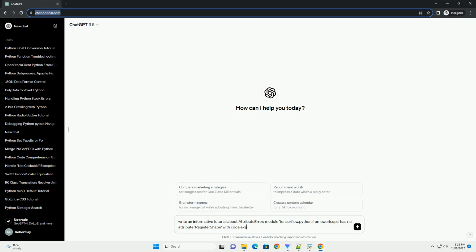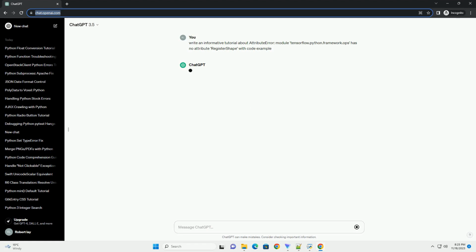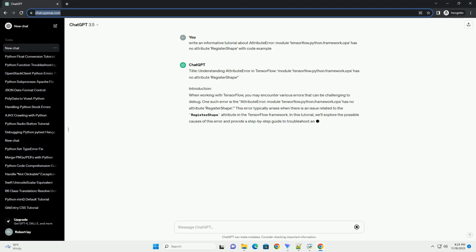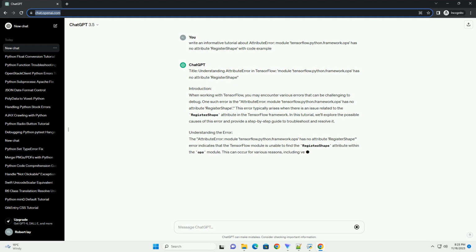Title: Understanding Attribute Error in TensorFlow. Module: tensorflow.python.framework.ops has no attribute register shape. Introduction. When working with TensorFlow, you may encounter various errors that can be challenging to debug. One such error is the attribute error.